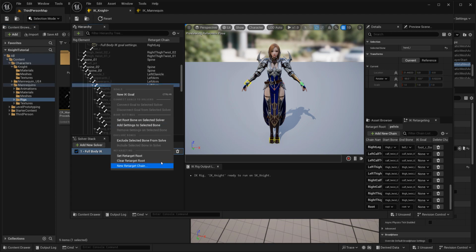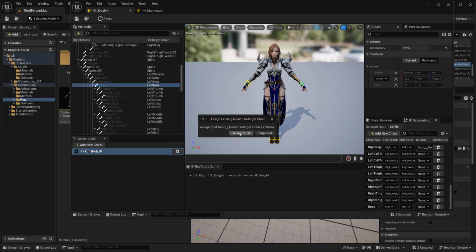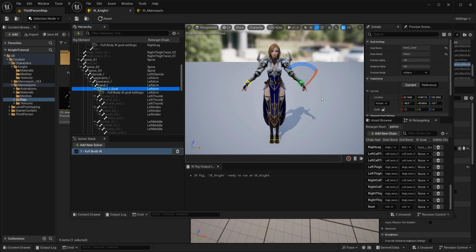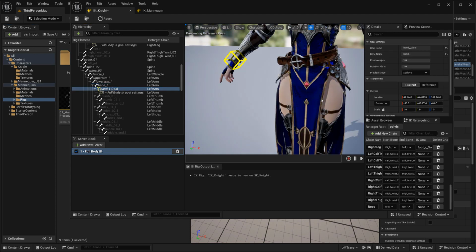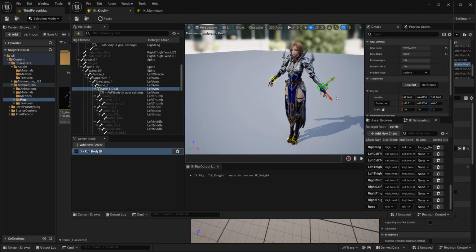And left hand. Unfortunately, there's a little bit more work we got to do here because if you select one of these IK goals and you move it, you can see the way that it moves is not quite what we'd want it to do, right? So let's hit reset up here.